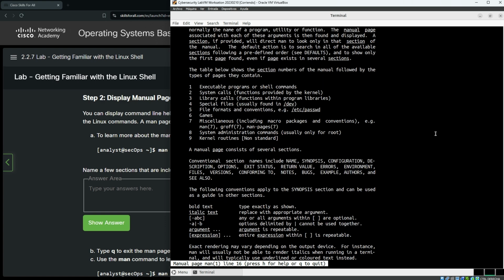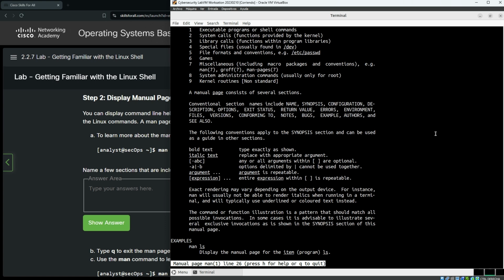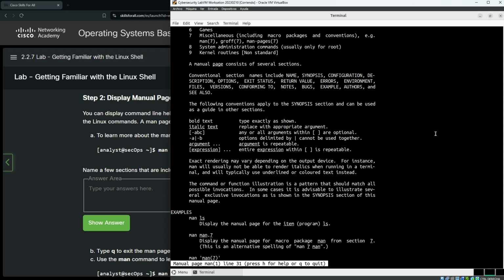A manual page consists of several sections. Conventional section names include name, synopsis, configuration, description, options, exit status, return value, errors, environment, files, version, conforming to, notes, bugs, examples, authors, and see also. The following conventions apply to the synopsis section and can be used as a guide in other sections. Bold text: type exactly as shown.